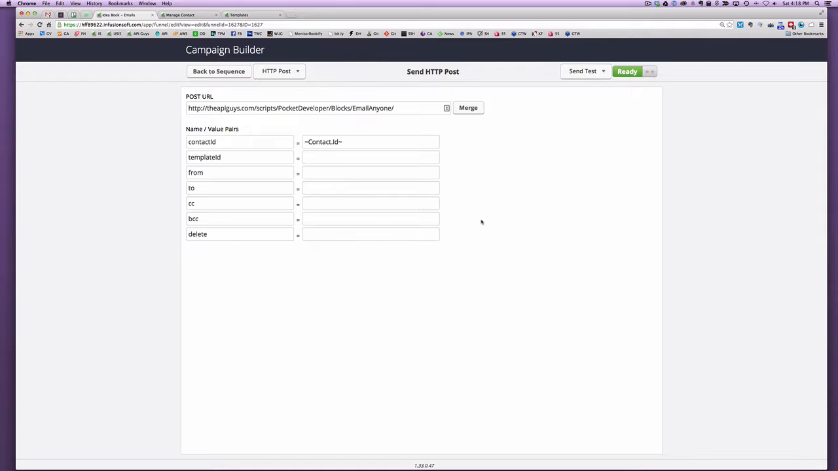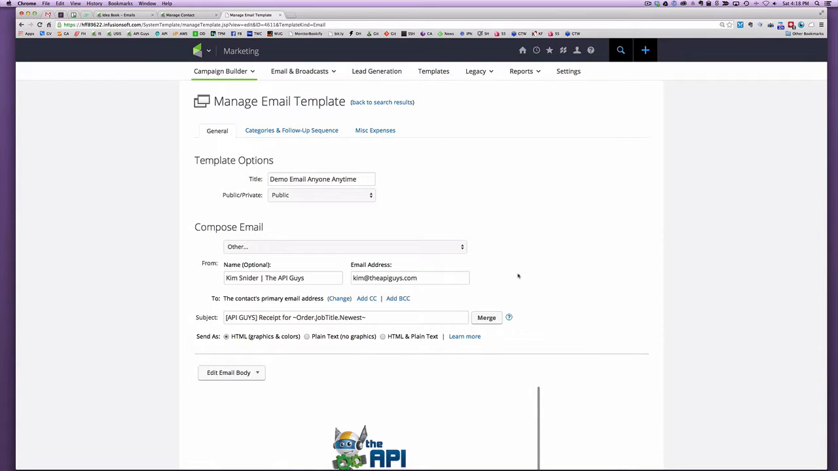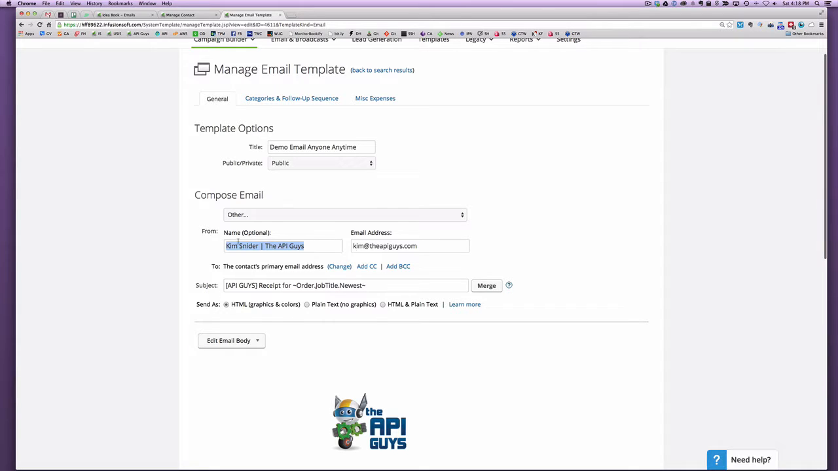We'll start with template ID. Email Anyone does send an Infusionsoft template. So you have to tell it which template to send. I'm going to put 4611 here, and that is because I have created a template in Marketing Templates, an email template specifically to use for this demo, and it has an ID of 4611. We will come back to this template in a moment, but I will note that for the moment this has from, which is our standard, Kim at the API guys, and to being the email address.